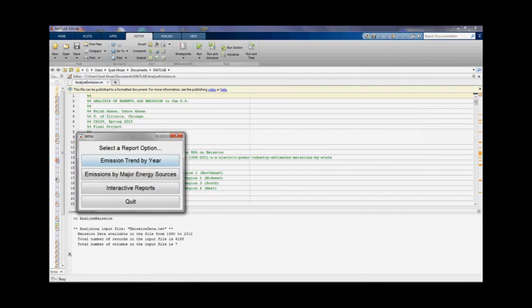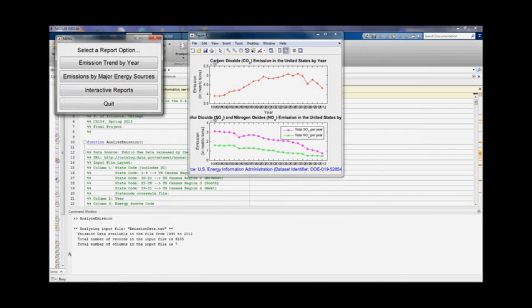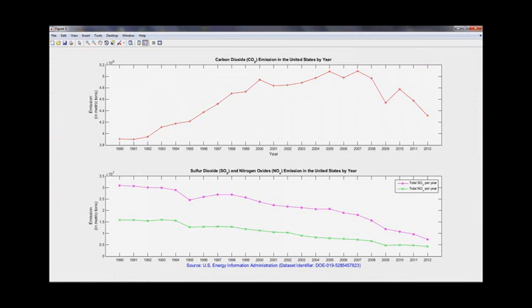If we click on the first report button, it generates line graphs of emission for carbon dioxide, sulfur dioxide, and nitrogen oxides for each year. As the range of carbon dioxide emission is much higher than the other 2 gases, we used the subplot option to generate 2 graphs on the same page. These trend charts provide information about the pattern of harmful gas emission in the United States over a period of time.